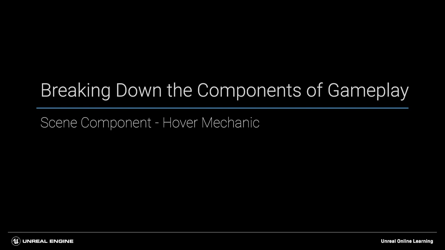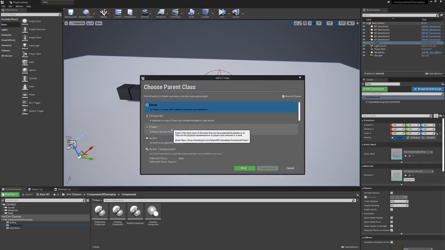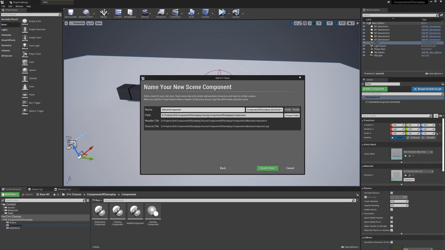Similar approach to get a better understanding of scene components and how they can be used. We'll be creating a custom scene component that will implement physics to create a hovering mechanic. So to get started, from the components folder, create a new scene component and name it hover component.